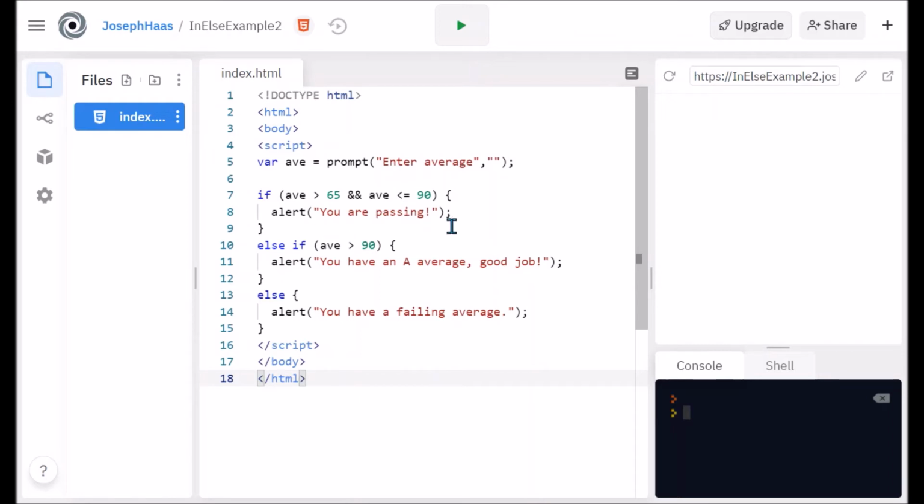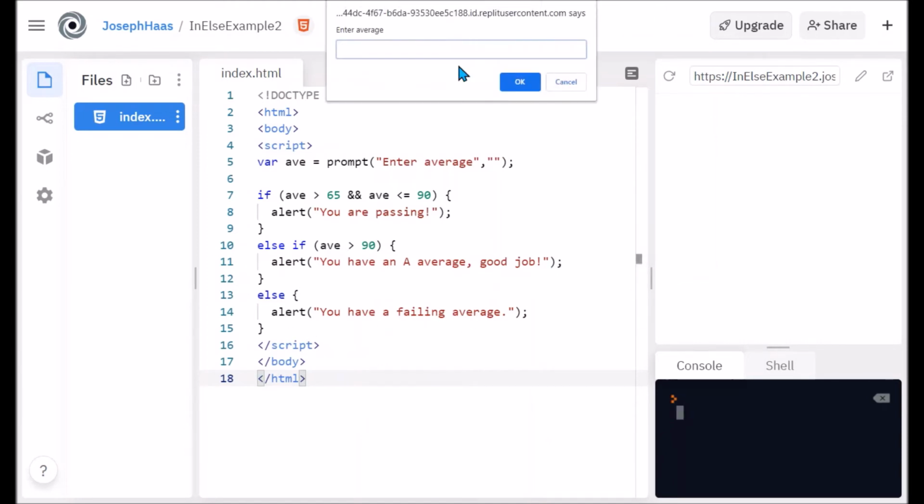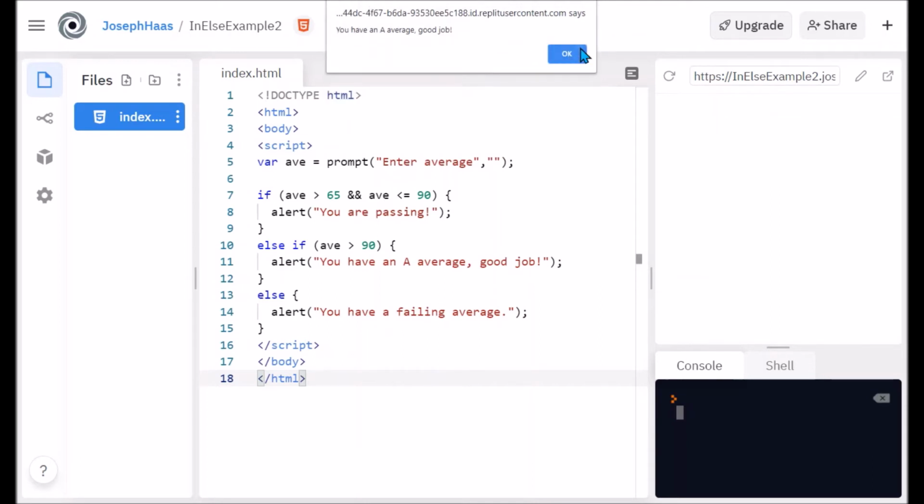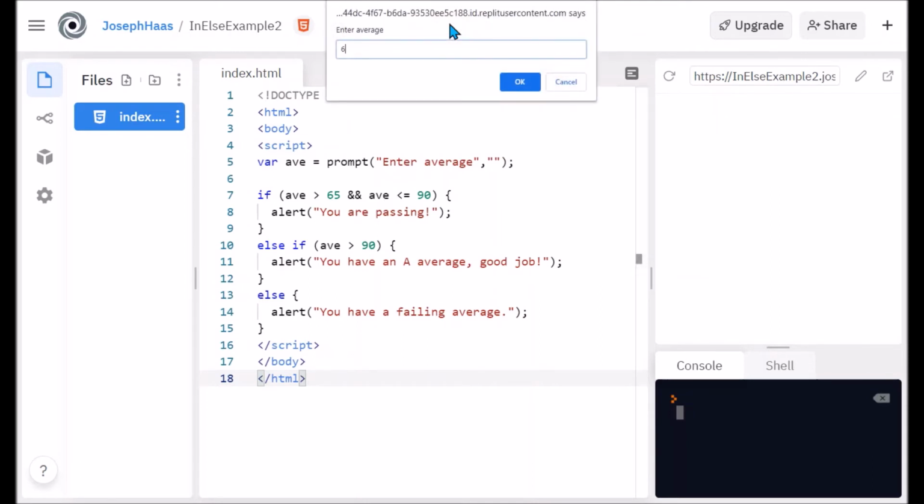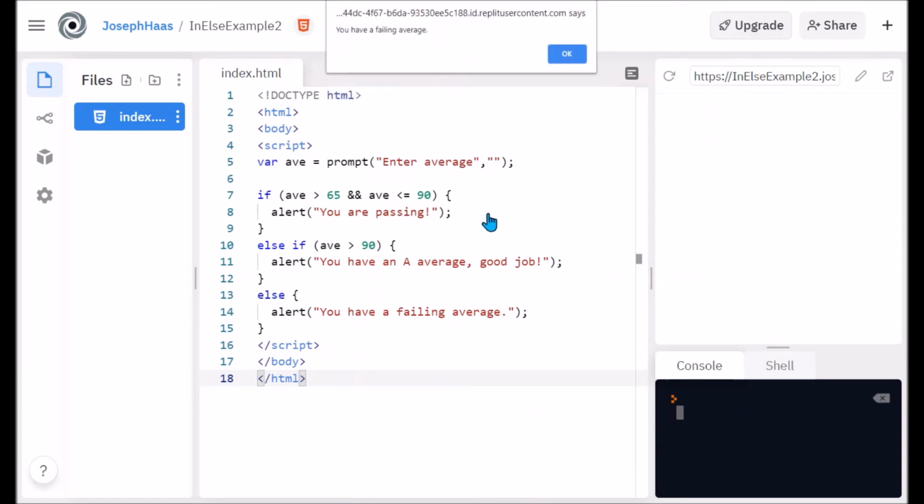I'm using alerts as my output. Now, I don't necessarily recommend that, but it's nice for testing. Else, if their average is greater than 90, alert you have an A average, good job. Else, alert you have a failing average. So of course, if I run this, it'll certainly work. I have a 99, let's say. Ooh, A average. I have a 6. Yeah, you have a failing average.